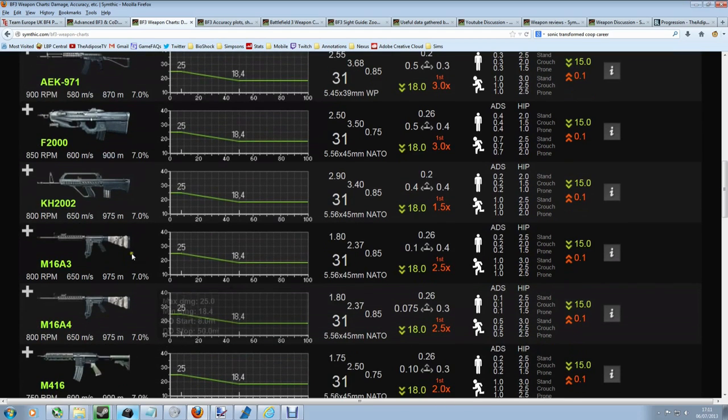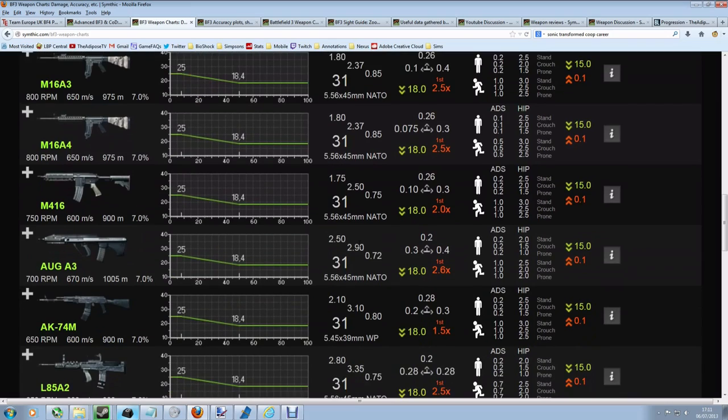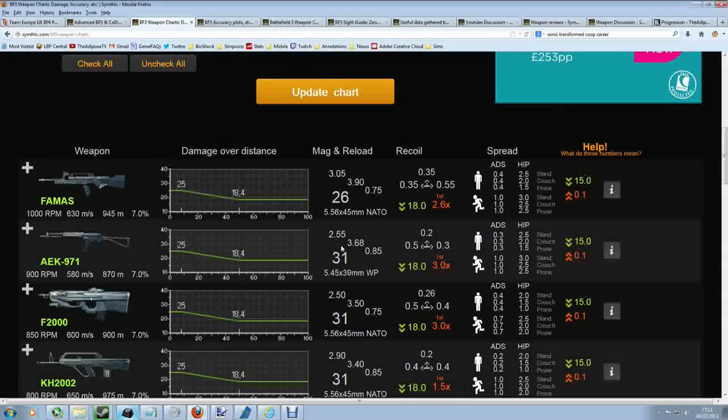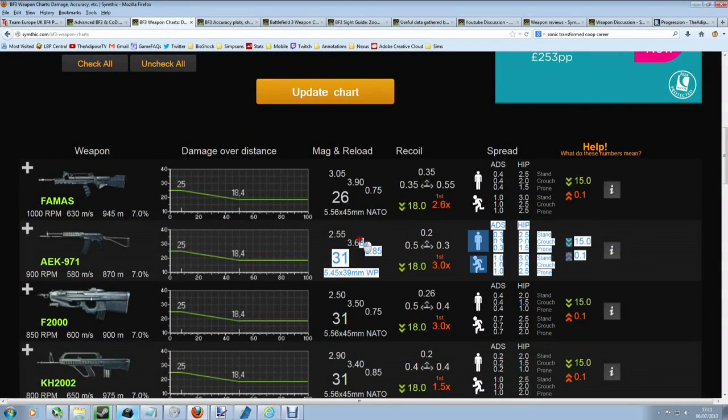Now, one of the reasons why the M16A3 is such a popular gun is that reload time. 1.8 seconds if you've still got a bullet in the chamber, 2.3 if it's completely empty. A lot shorter than many of the other assault rifles. And the AEK is actually a very, very long one, and this is one of the big downsides of the AEK, the long reload time, especially if you're fighting a lot of guys in close quarters. The third number is the amount of time you have to wait until you can actually change back to weapons.